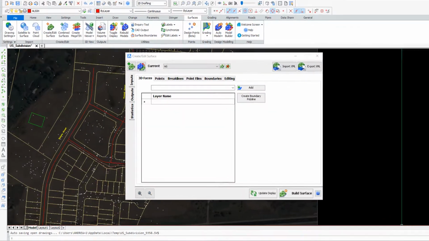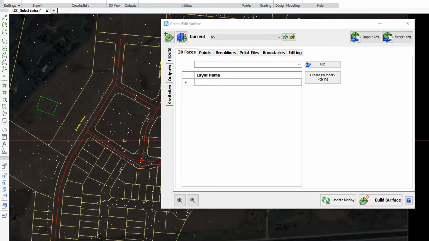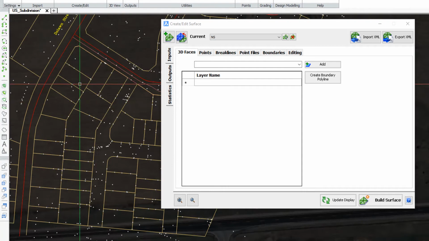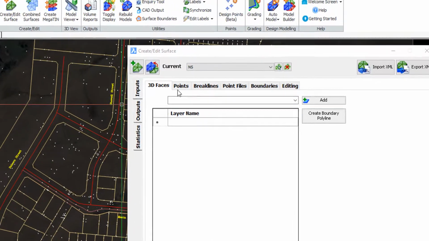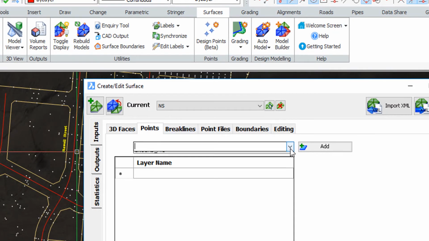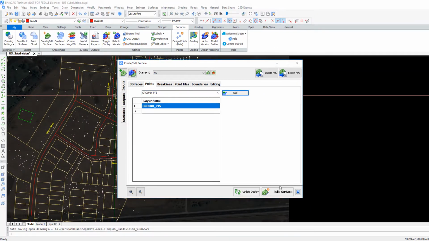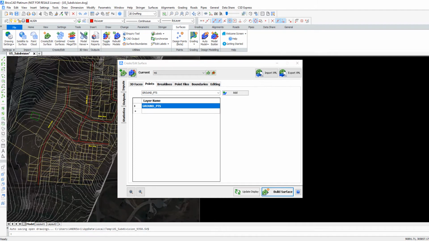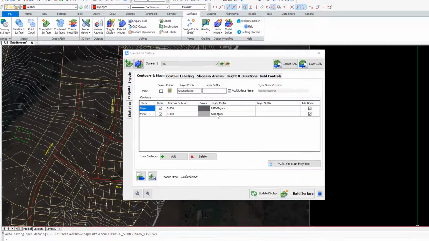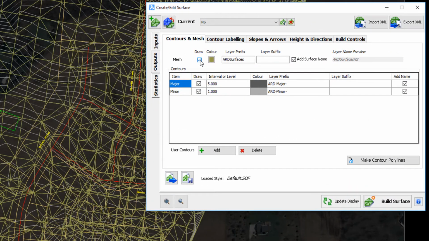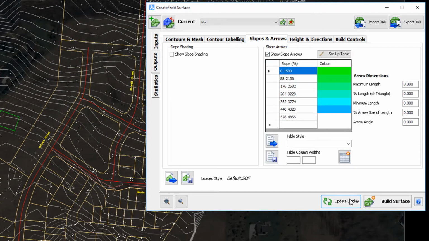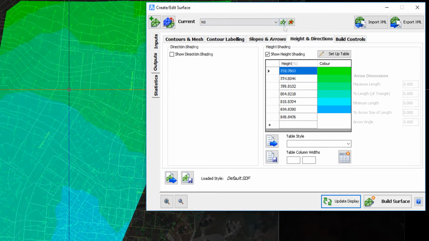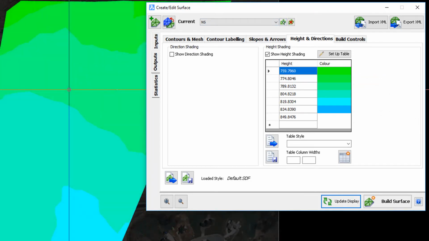My surveyor has provided me with some survey points, and I'm going to use these to generate a tin surface. You can build a surface from many different data sources and apply edits to the surface, such as adding break lines, boundaries, or deleting and swapping edges. Once the surface is created, you can customize the display of contours and triangles, or even display an analysis such as the slope arrows or elevation shading.